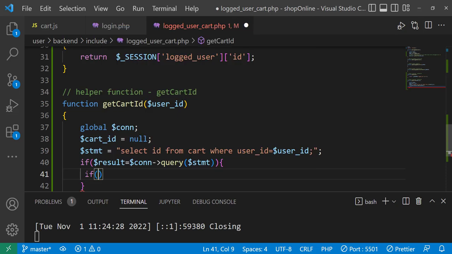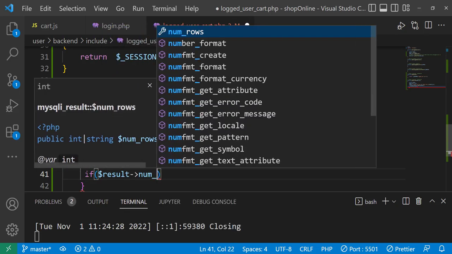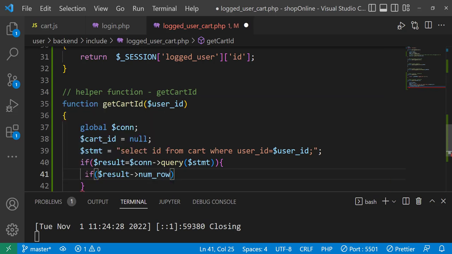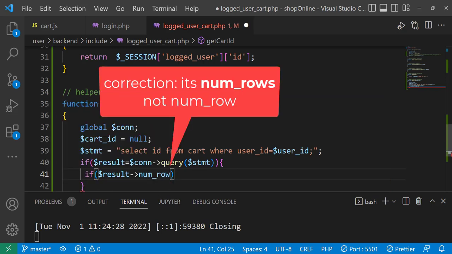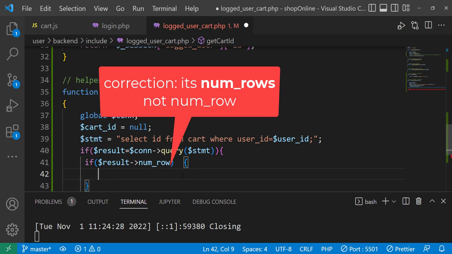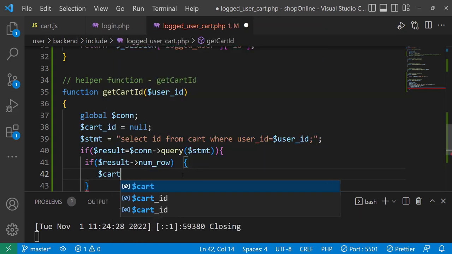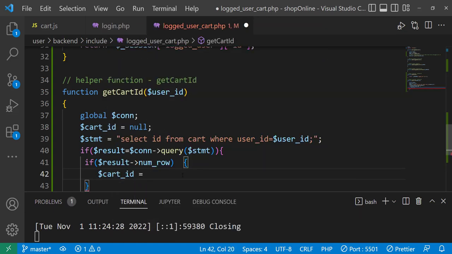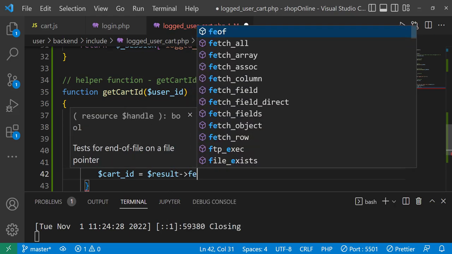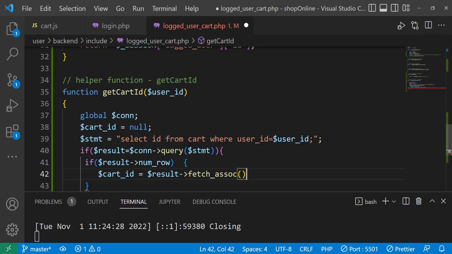So if result numRows is greater than 0, the result will be true. In that case, let's update the cart ID variable by calling the fetch_assoc function on this result object.